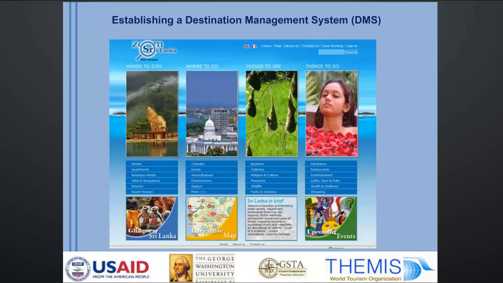In this chapter, we'll also look at how to establish a destination management system. This is just a fancy term for an online resource where you can compose all of the information that we collect in the various surveys.